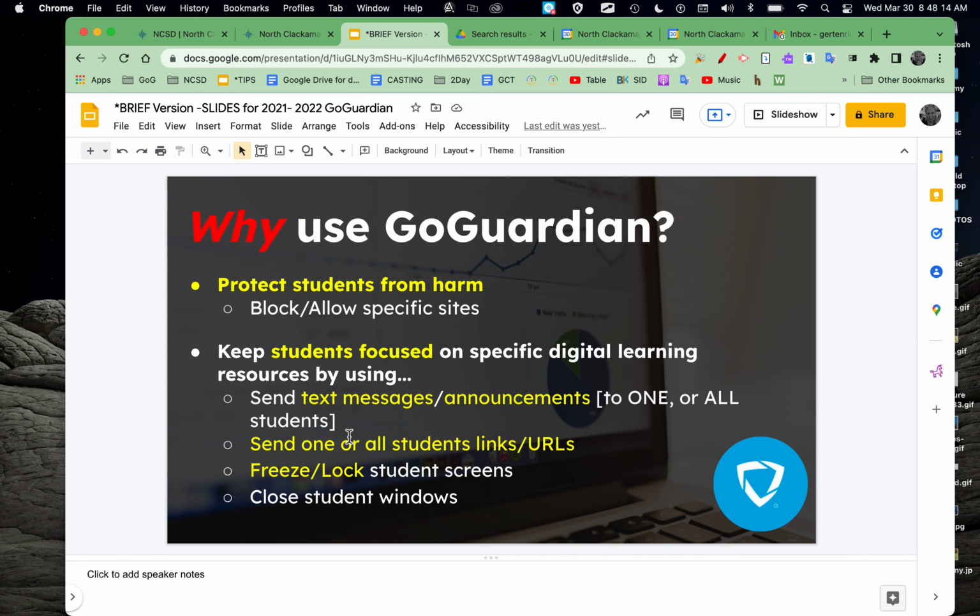We want to keep our kids focused on specific digital learning resources, and so if for some reason a student is opening up a tab real quick, playing a game, and then when you walk by they're looking like they're working, you can actually see where they are and what tabs are open, and you can send private text messages to them or announcements to all of them or a specific group of students. You can also, especially for younger kids, send out a specific link. So if someone's having a hard time finding a link, you can copy the URL and send it to one or all of those students, and they will see that on their screen.